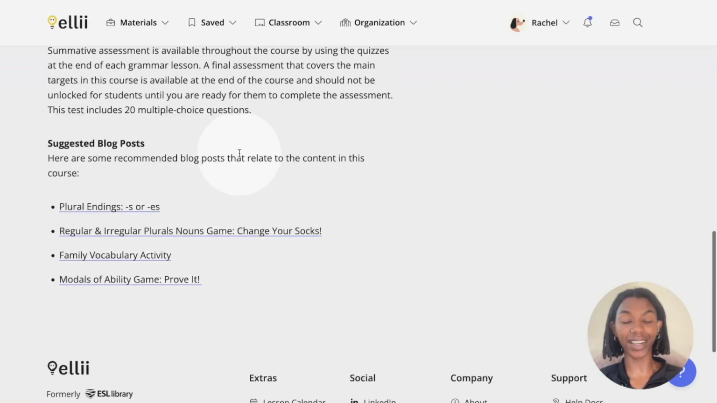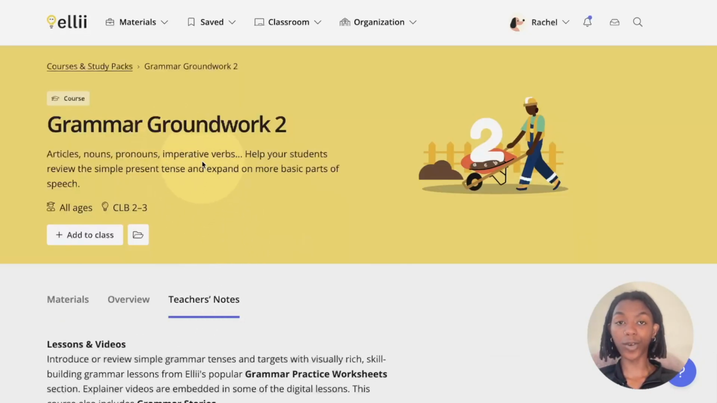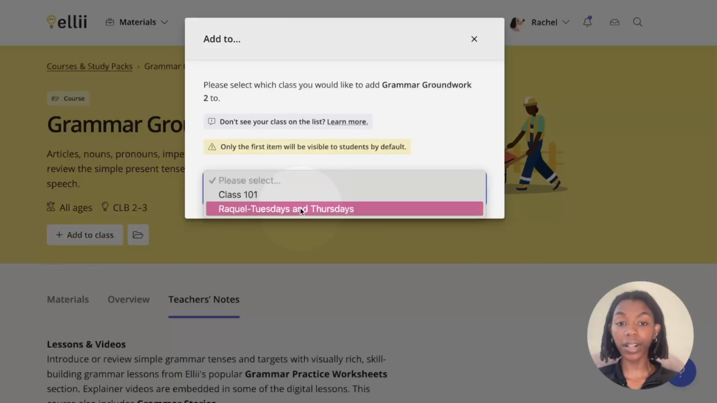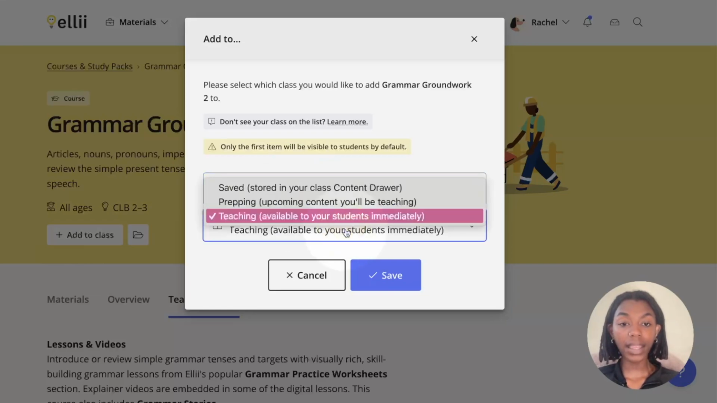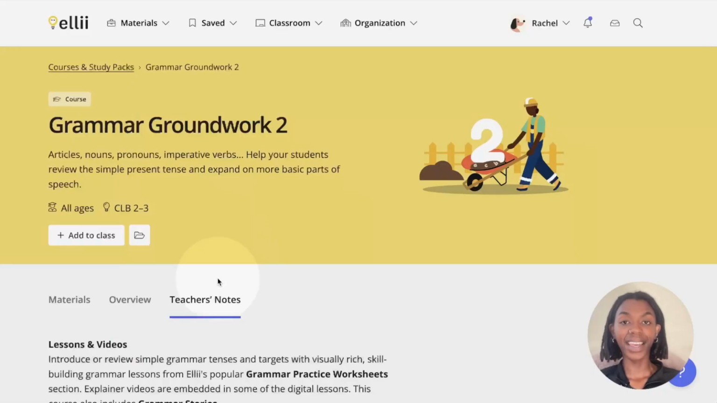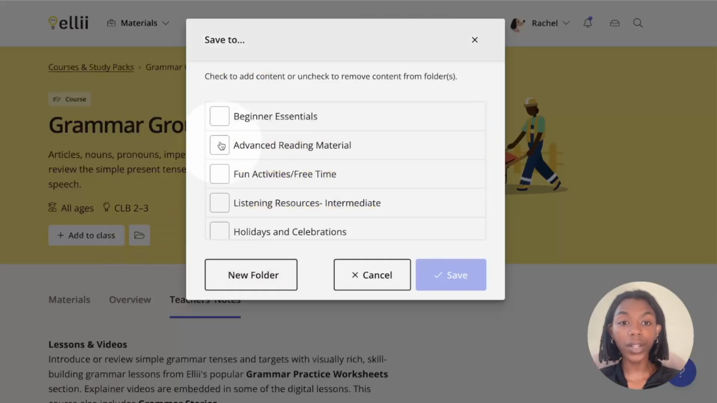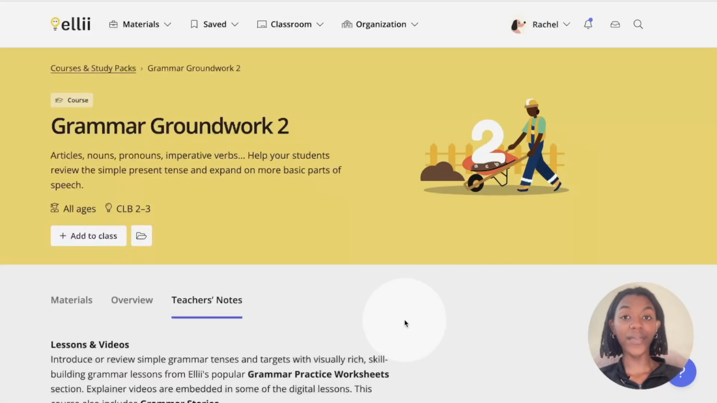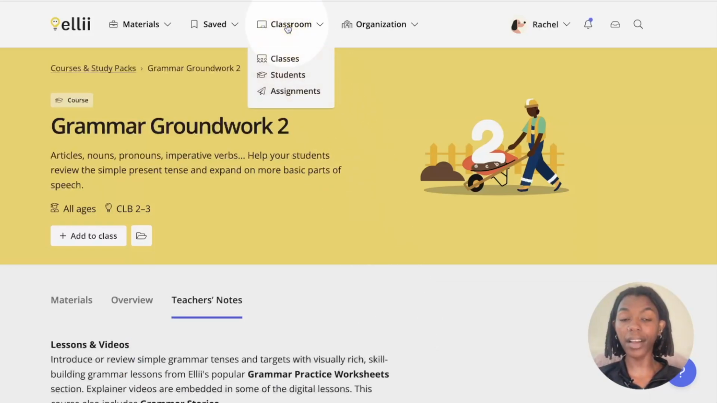From the description of the course or pack, you can add it to your class by clicking the Add to Class button, choosing your class from the drop-down menu, picking the location, and clicking the blue Save button. If you don't want to add it to your class just yet, you can save it to your folders instead by clicking the folder icon, choosing one of your folders, and clicking the blue Save button at the bottom. Once you have added the course or pack, you can view it in your class by clicking Classroom in the top banner and selecting Classes from the drop-down menu.